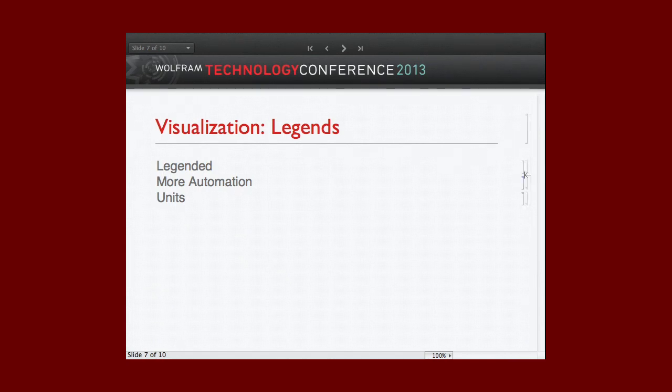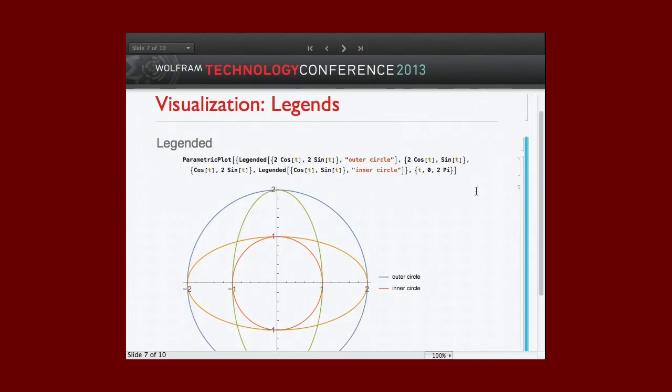So we've continued to push legend development. The Legended wrapper is now supported across more of the visualization functions. Here's a ParametricPlot, and I've wrapped the first curve and the last curve in Legended to give them specific labels without having to worry about everything else. And then that gets picked up and we get a legend associated with that.